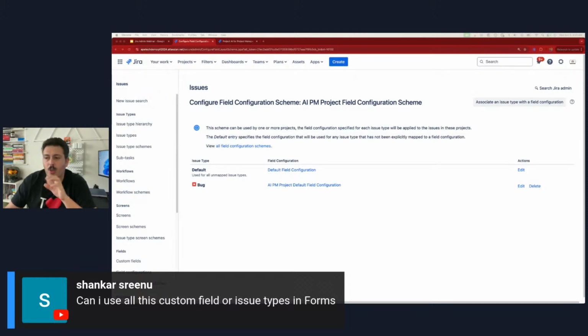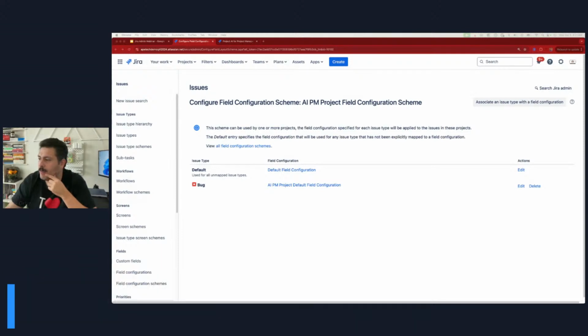All right, Shankar says, can I use custom fields or issue types in forms? That's an interesting question. The form is directly tied to the issue type, and the custom fields sit inside the issue type. So the form and the issue type are one, and then you can do all of the custom fields that you want for that particular issue type. So that's how that works.